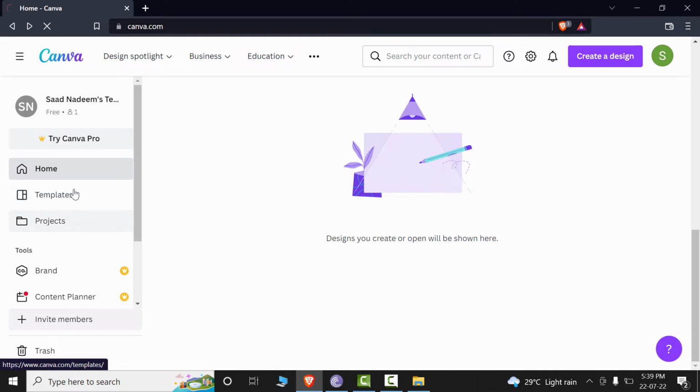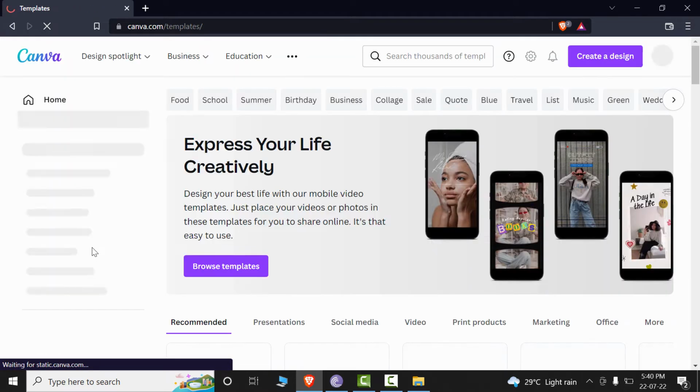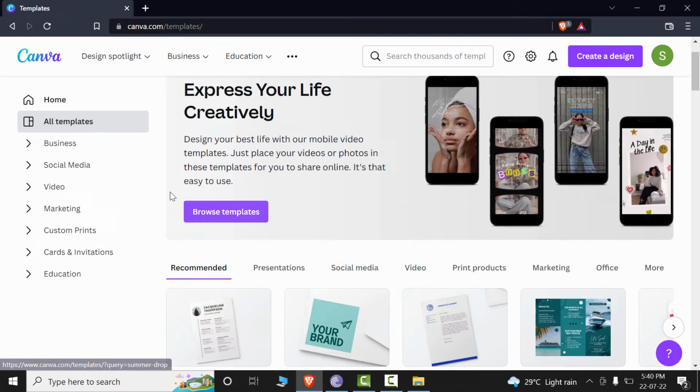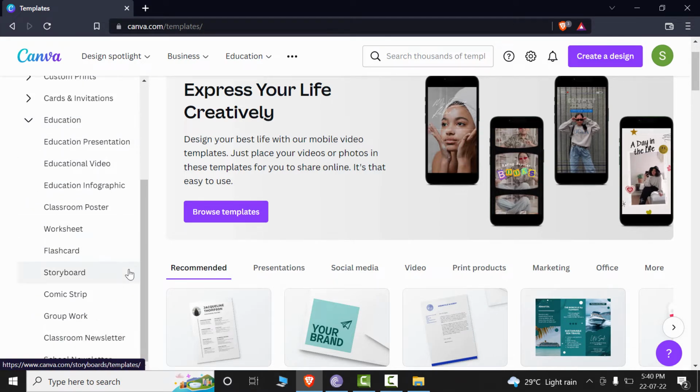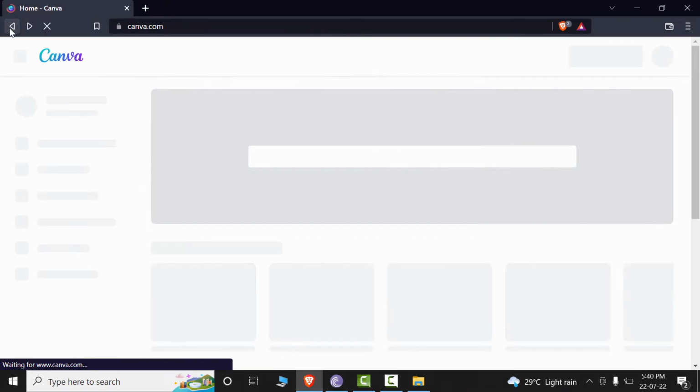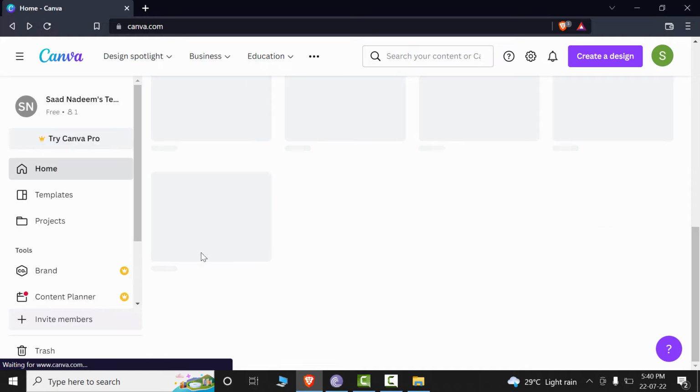And if we change it from the home tab to templates, let's see what we get. You can get the option of all the templates to browse from. You can choose the category of business, social media, video, marketing, and custom prints. Also, some educational templates are down here. If we click further down here, you will get some further options like flashcards, storyboard, comic strips. So that's about it from the templates.